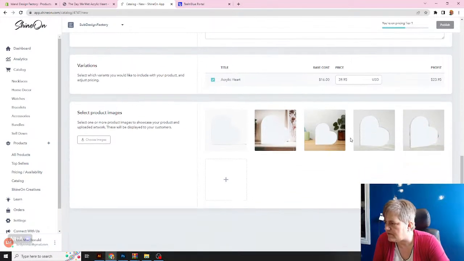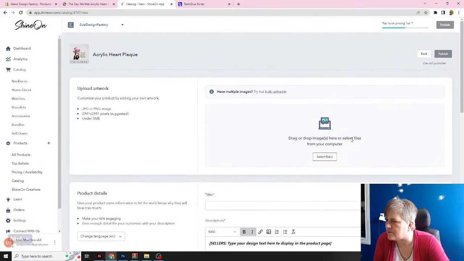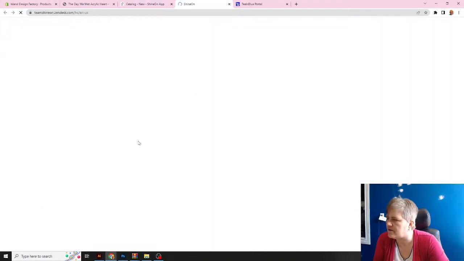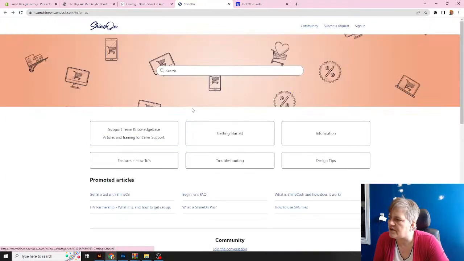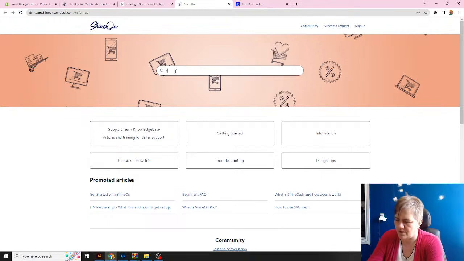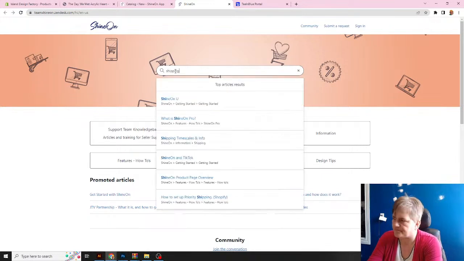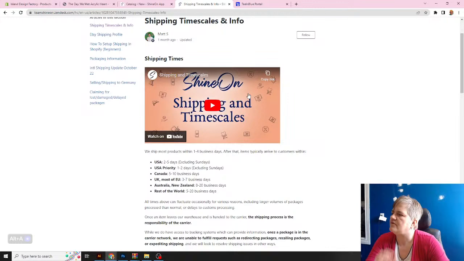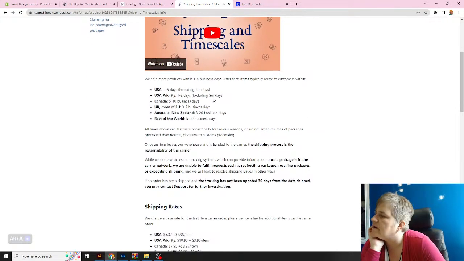The shipping for this, let's see, where will we find that? I think it's under help. That's where I usually find it when I'm looking for it, just to let you know how much it costs to ship these things in your area. Let's see, I'm just going to type in shipping. Shipping time scales and information. Okay, so here's your information about shipping.